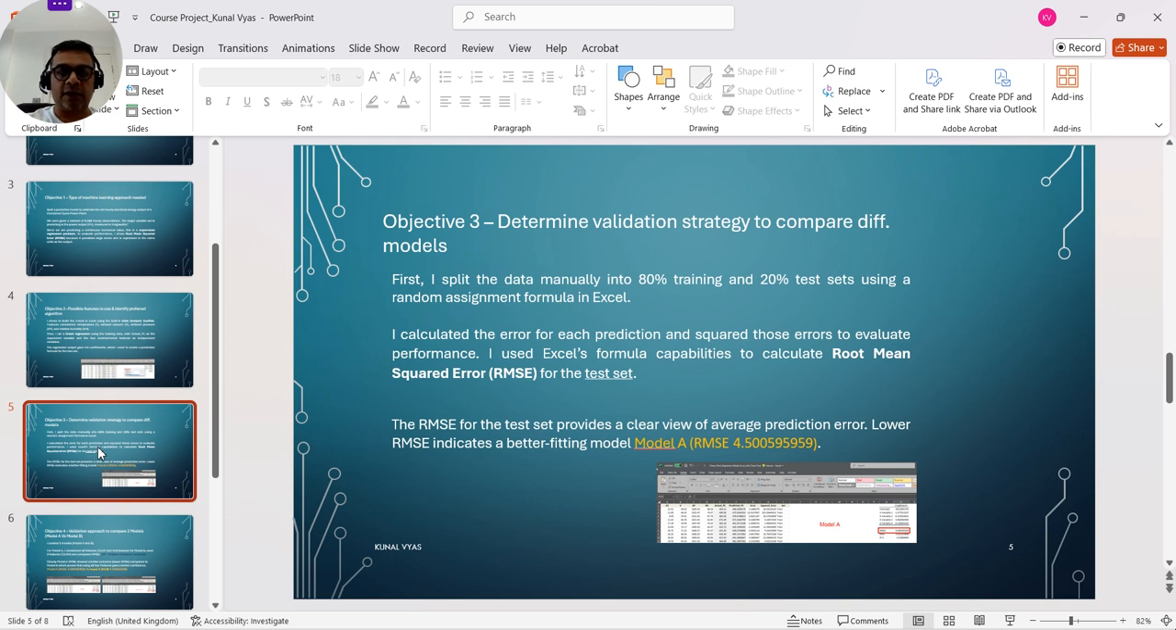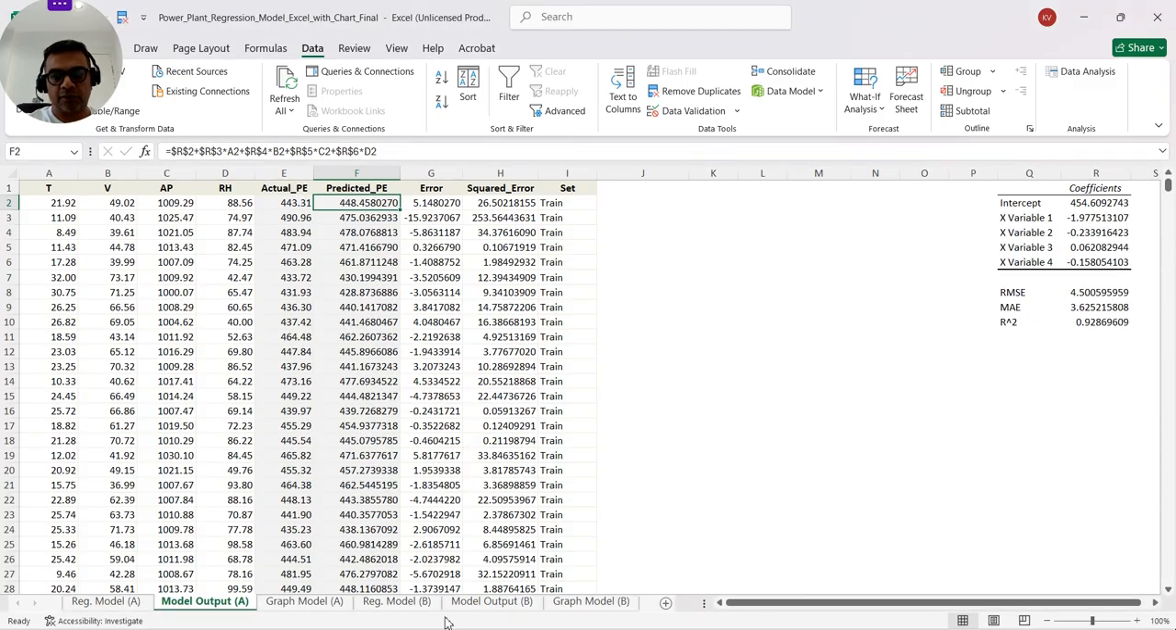Determining the validation strategy is the purpose for which I've created 2 models. Before I do that, I've split the data into 80% training and 20% test set using a random assignment formula in Excel. So it's very straightforward. I calculated the error for each prediction and squared those errors to evaluate performance, which was required. And I used Excel formulas to calculate the RMSE for the test set. And then I've compared model A and model B.